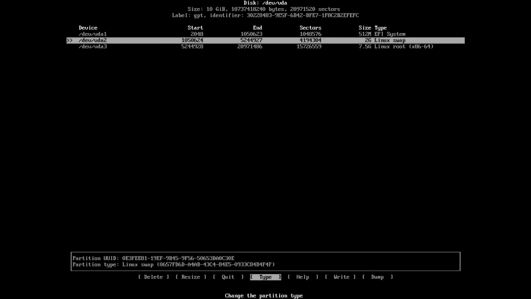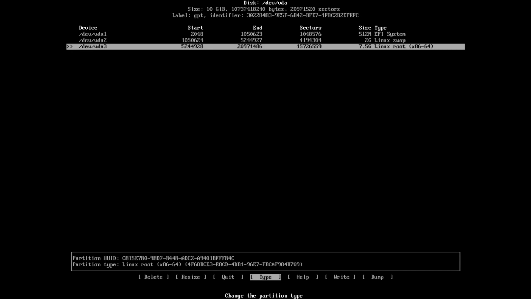Alright, the next partition that we're going to talk about is the swap partition. Your system will use the swap partition whenever you are running low on random access memory. If you choose not to create a swap partition, there is still an option to create a swap file for Linux post-installation, no problem. And the last partition, the root partition, stores all of our system files and directories.